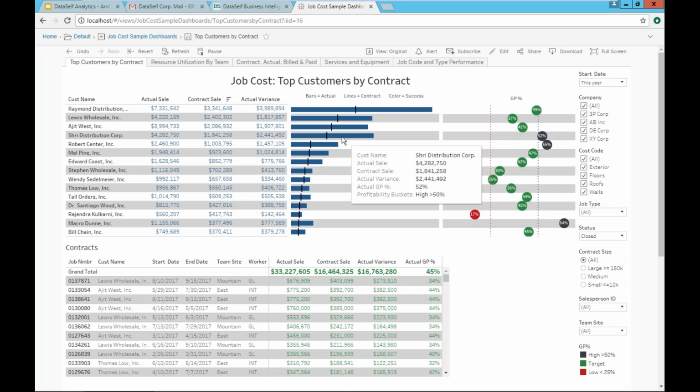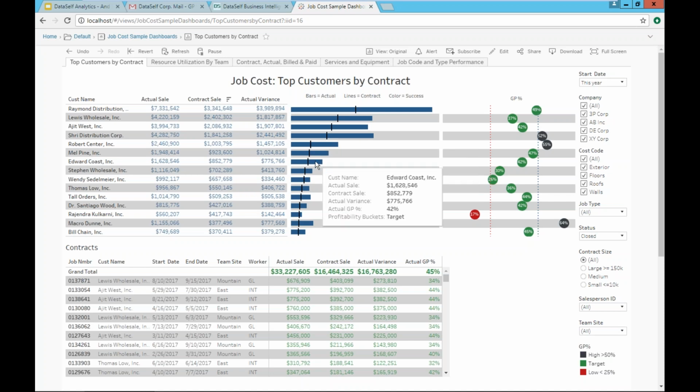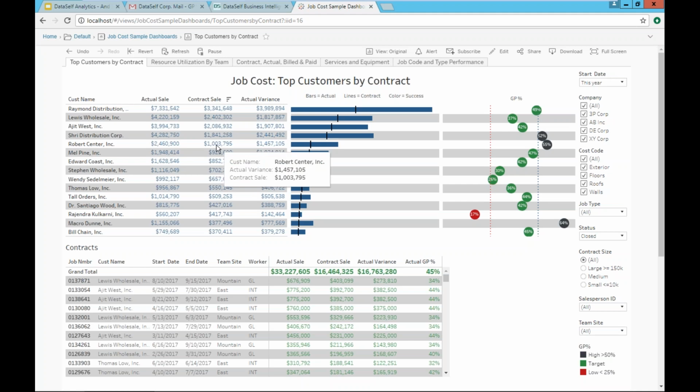If you put the mouse over any of these bars, you'll get a pop-up window showing details: actual sales, customer name, contract sales, variances, profitability information. So just put the mouse over and you can see in a more visual format what these numbers are telling on the grid. The right chart shows profitability analysis.